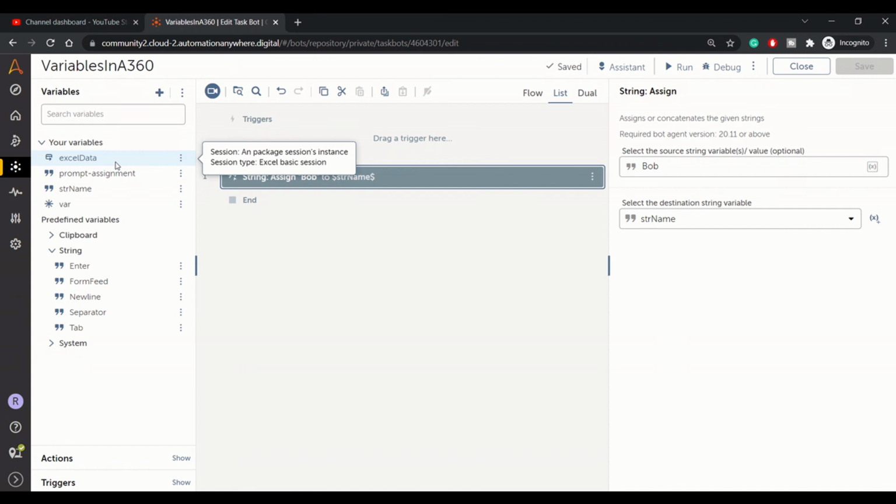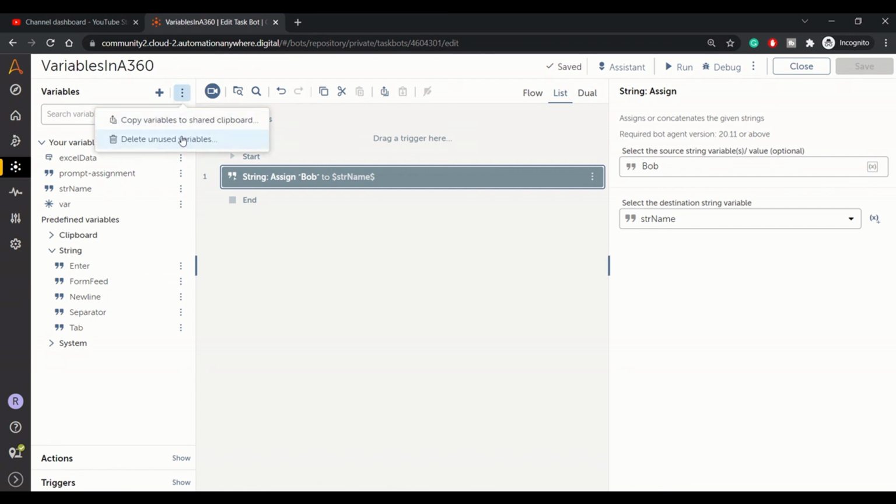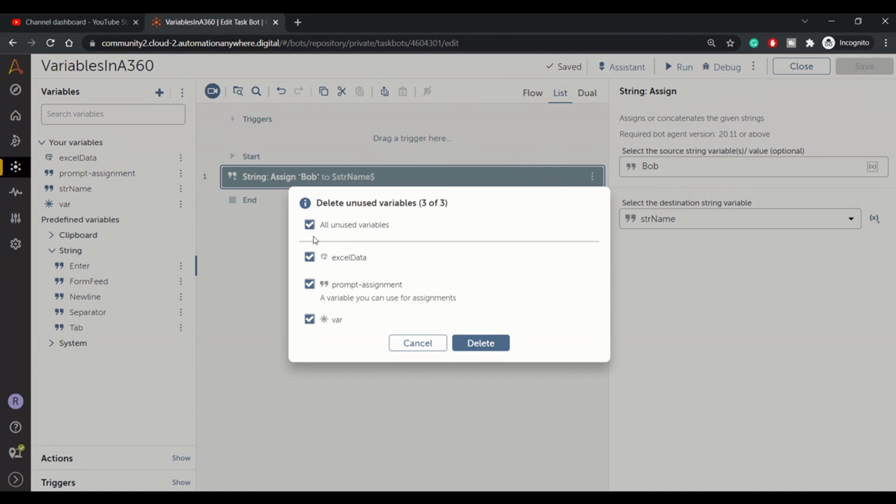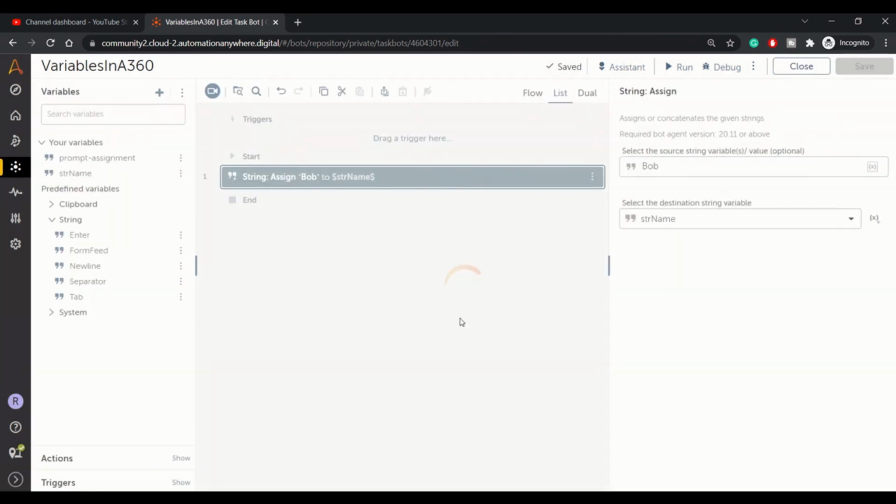While I'm working with this project, I have created a number of variables, and now it's time to finalize the bot file. So I will delete unused variables because I don't require them. Whatever variables are still in the list but not used in the bot will be deleted. Once you click this button, it will show you the list of variables that are going to be deleted. So you can see Excel data, prompt, and var. If you don't want to delete any of them, you can uncheck them, and the rest of the variables will be deleted. So see, we have just 2 variables now.